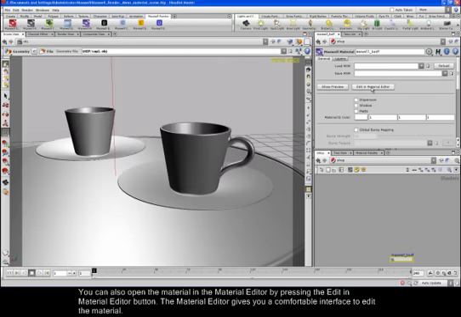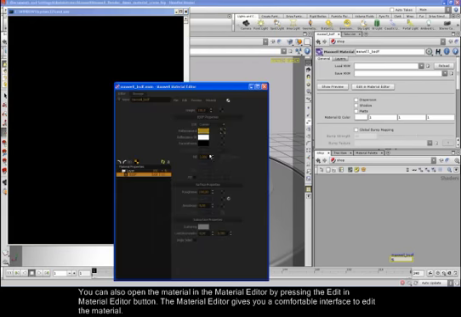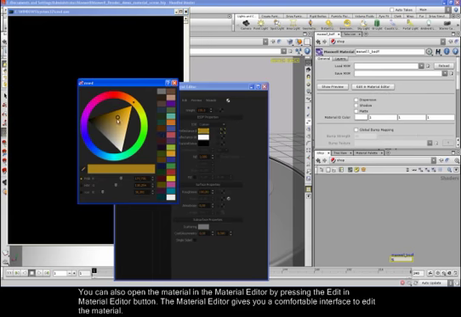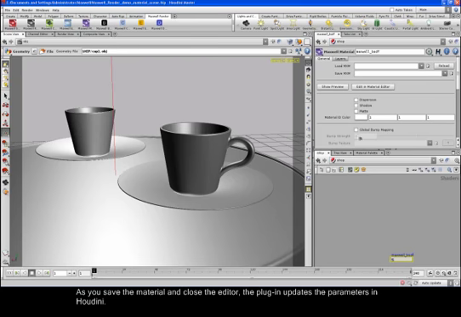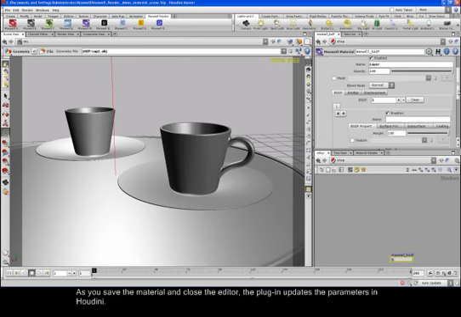You can also open the material in the material editor by pressing the Edit in the material editor button. The material editor gives you a comfortable interface to edit the material. As you save the material and close the editor, the plugin updates the parameters in Houdini.